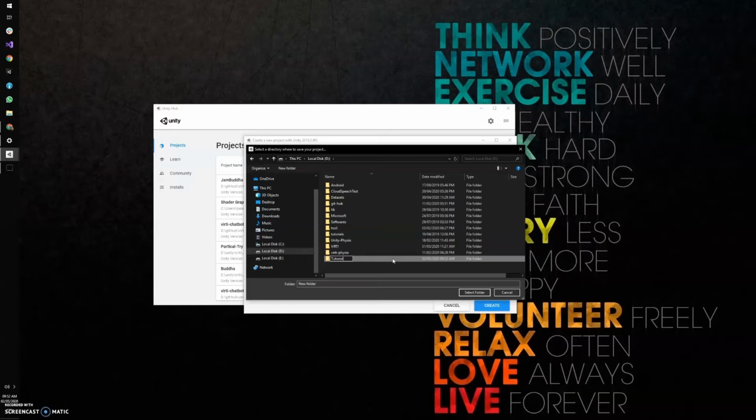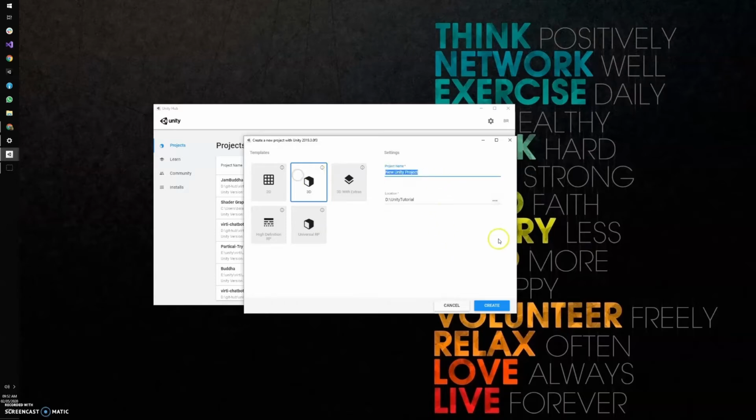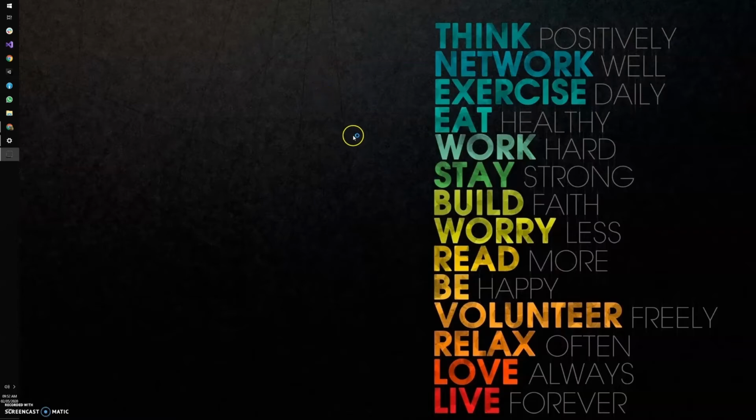Tutorial. I'm going to type Unity tutorial. Select that folder and I'm going to give a project name. Just Unity Basics. And I've chosen the 3D template since we're going to build the 3D game. And then click create.